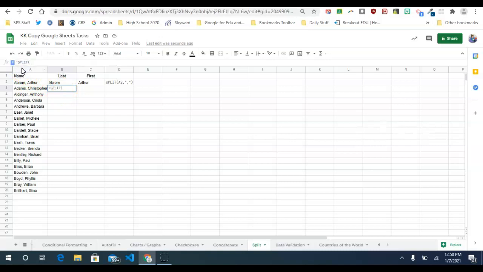This one's a little easier because I'm only splitting this name, and then I need a comma to separate because I need to tell it to separate at the comma, because right now it doesn't know where to split that name. So I'm going to tell it to split it at the comma by typing in quote, comma, quote, close my parentheses, enter, and now let's split.